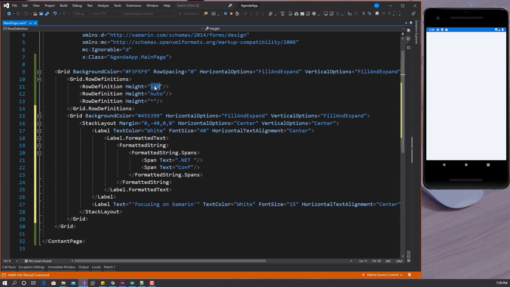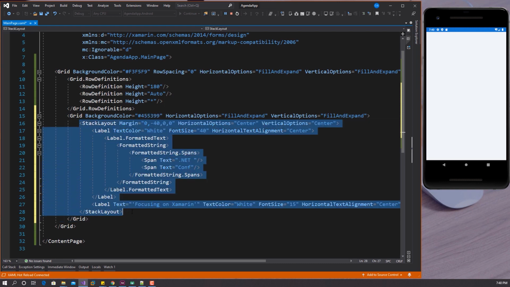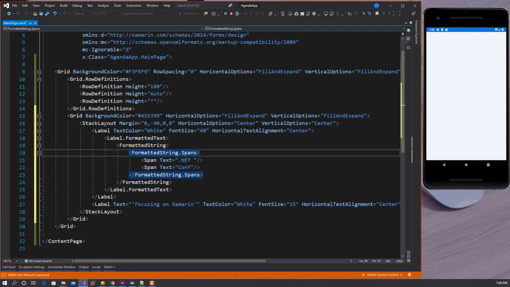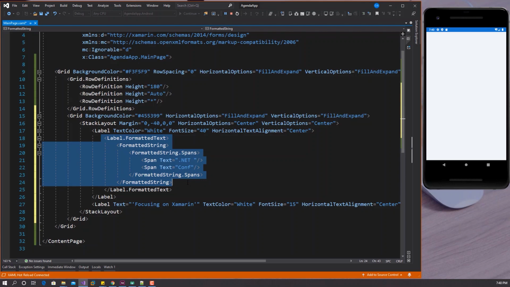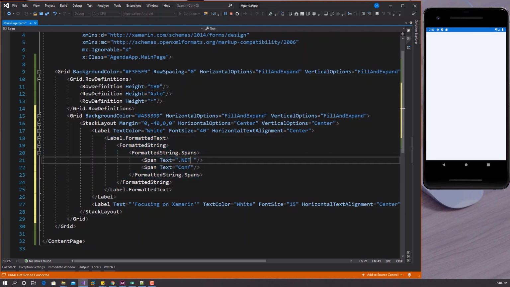on the first row. And if you look at our first row, it's set to 180. That's the height of the top portion of the page. And then we set the background property, and inside the grid we have a stack layout. The stack layout contains two labels, and one, I have a label with a formatted string here separating the .NET and the com.